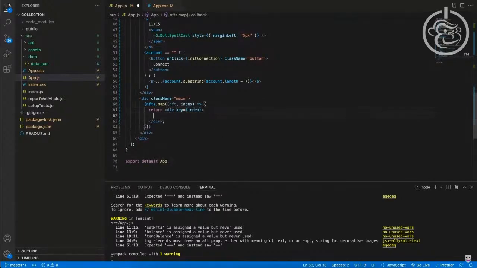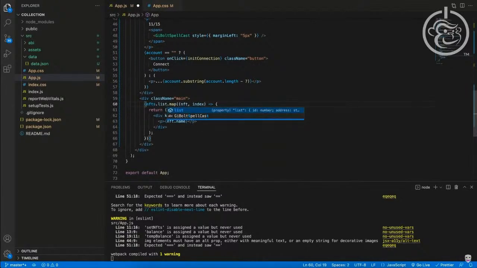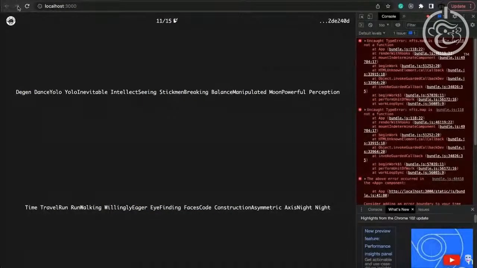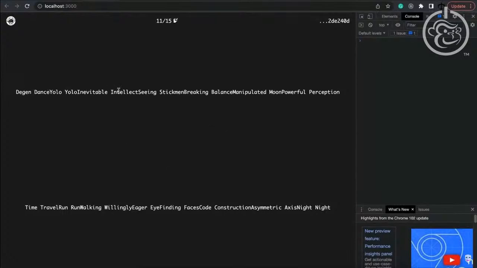And then inside of this div, let's just create a p tag. For now, what I'm going to render is the nft.name, right? But we need to wrap these in curly brackets. We also need to remember that it's not just NFTs, but it's nfts.list.map. So now that we're mapping over the list of NFTs, we're going to grab the name of each one and render it in this main container. So save this, go back, and here we can see all of the names. Degen Dance, YOLO YOLO, Inevitable Intellect, all in this wrapped main container.